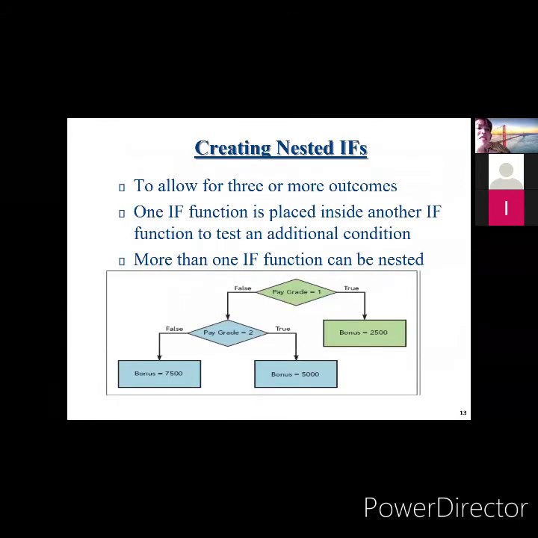Ayan, so creating a nested if statement allows you for 3 or more outcomes. One if function is placed inside another if function to test an additional condition. So more than one if function can be nested, katulad niyan. Sabi niya, more than one if functions can be nested.